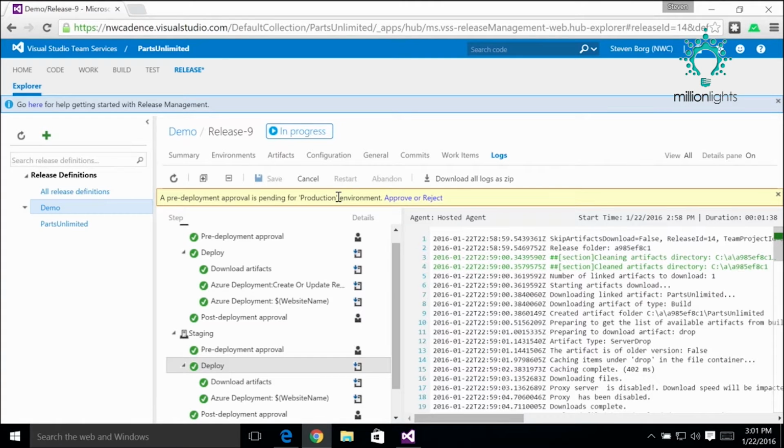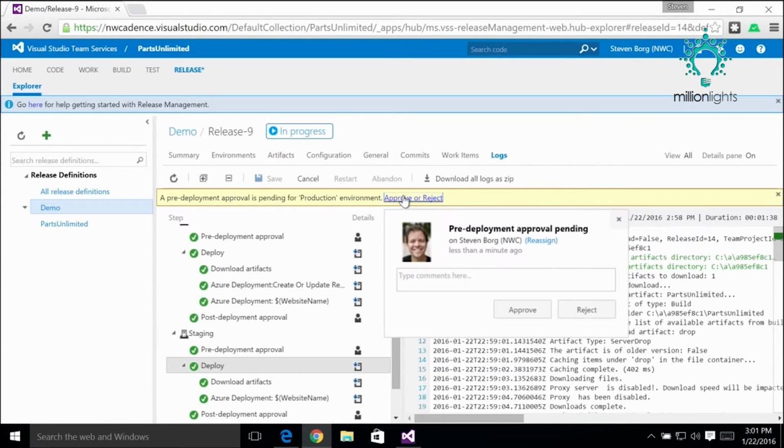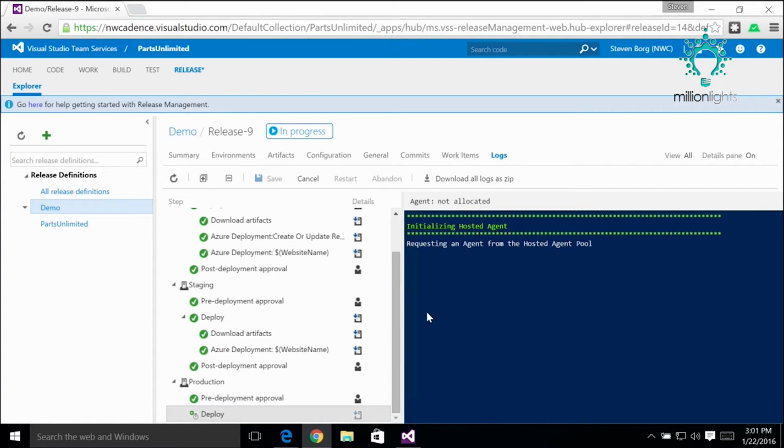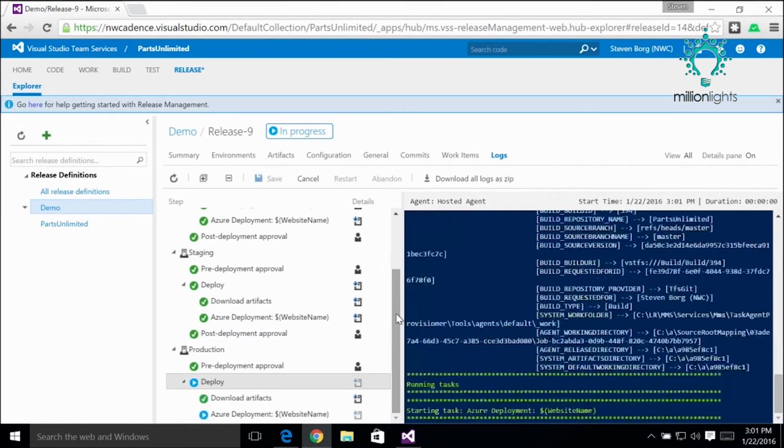I know it seems a little redundant that I have all these approvals going. Normally, they don't run this fast. You have testers that go in and look at the thing and then say, okay, we're ready to go. But I'm going to approve this push into production, and I'll say ready for prod, approve it, and we're off and running. Our release has been queued and ready to start, and now we're going to be deploying for the first time to our production environment.